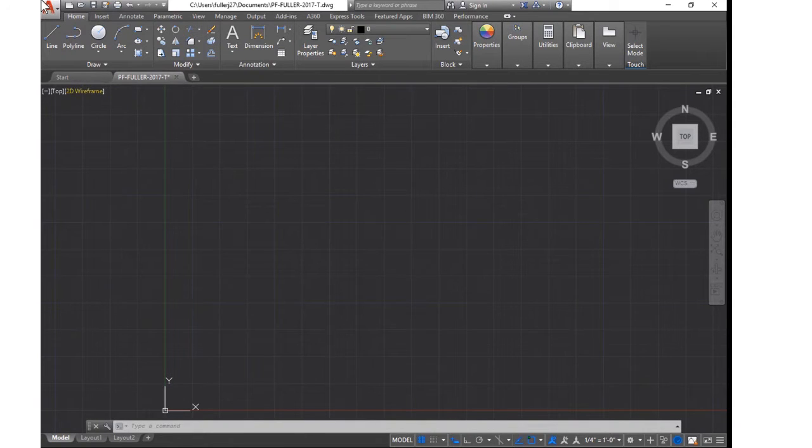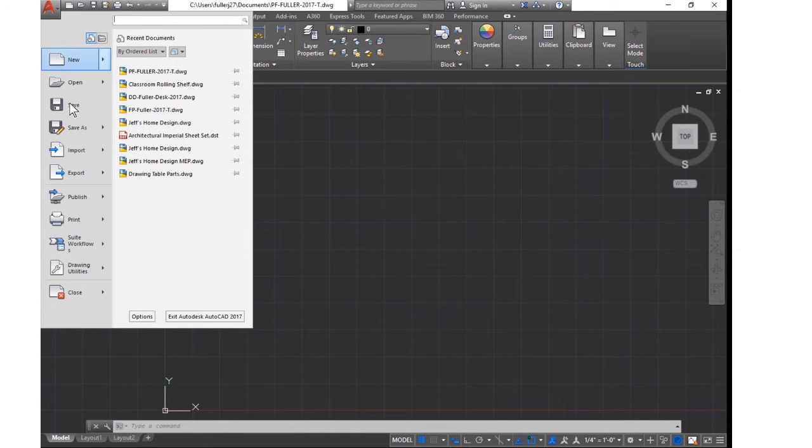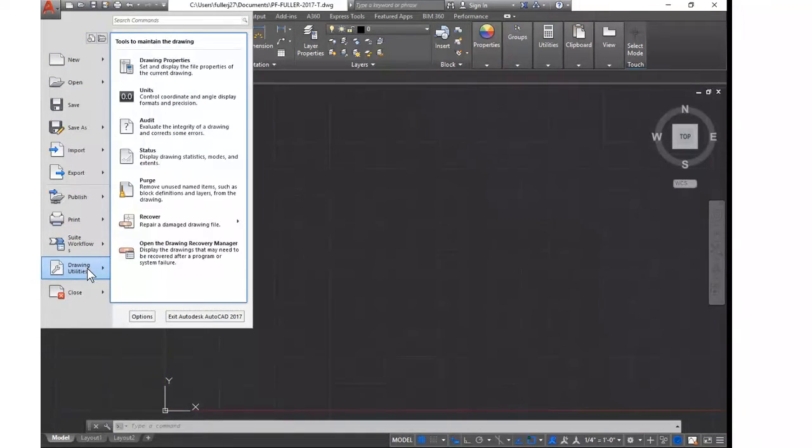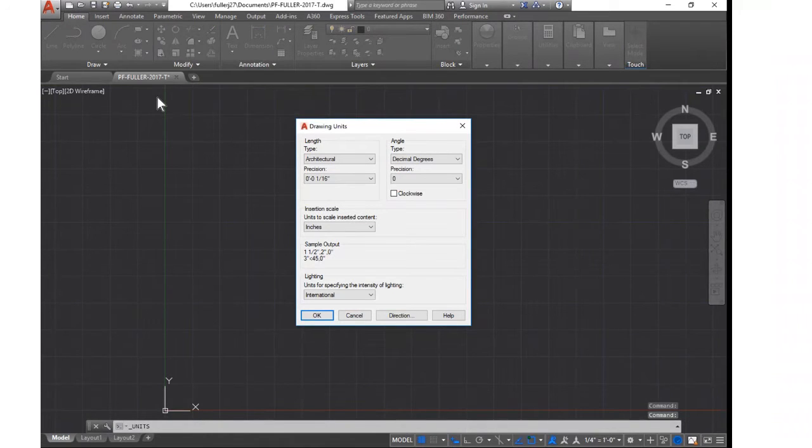But I want to click on the application menu first. That's this big A here. Go down to drawing utilities, and I'm just going to hover over drawing utilities, and then I'm going to mouse up to units and click. Now, once I'm in units, I'm going to go to this box here. It says length and type.